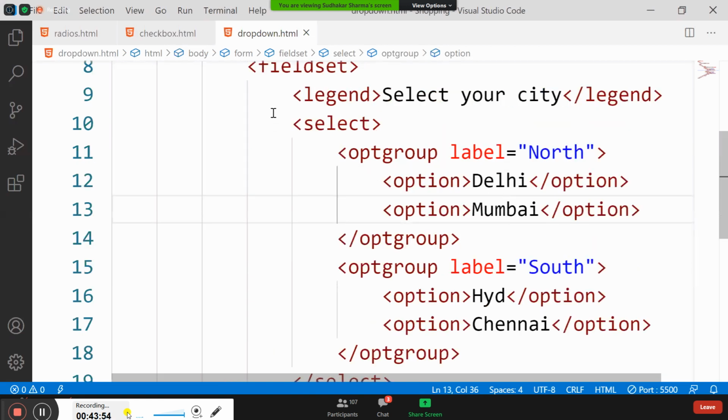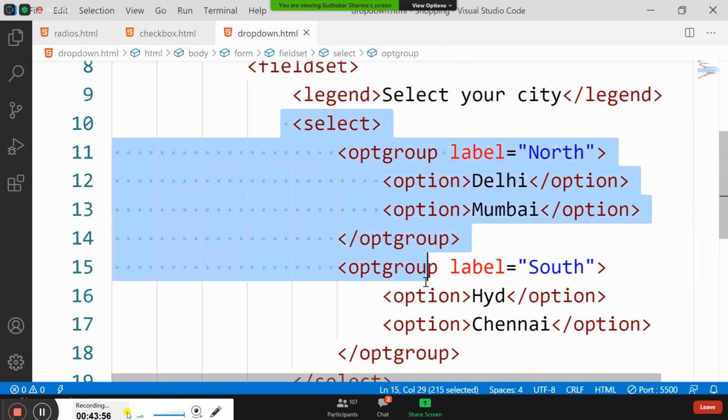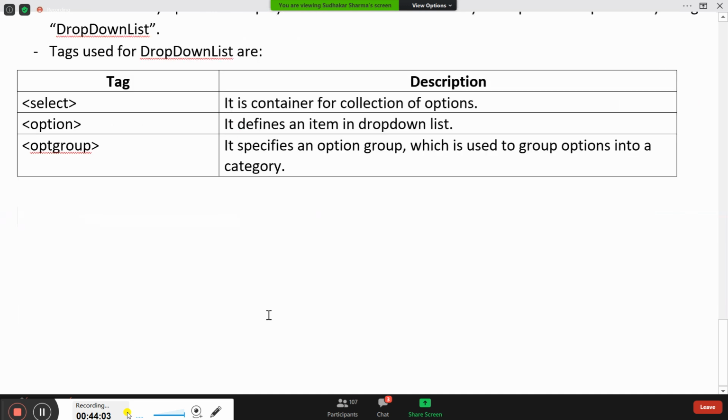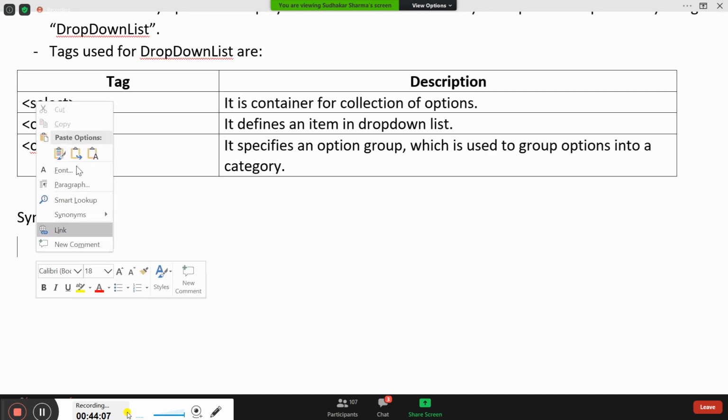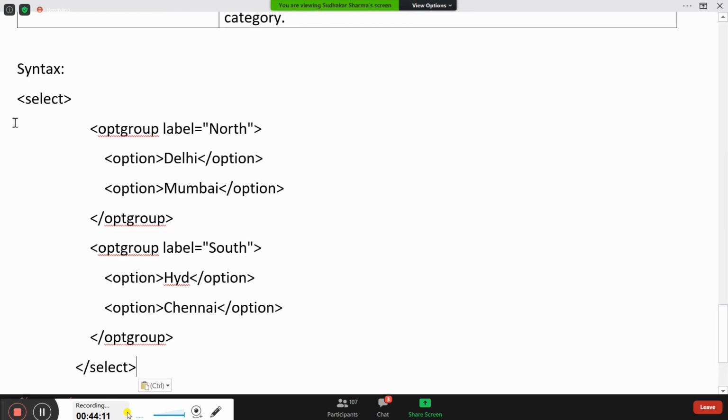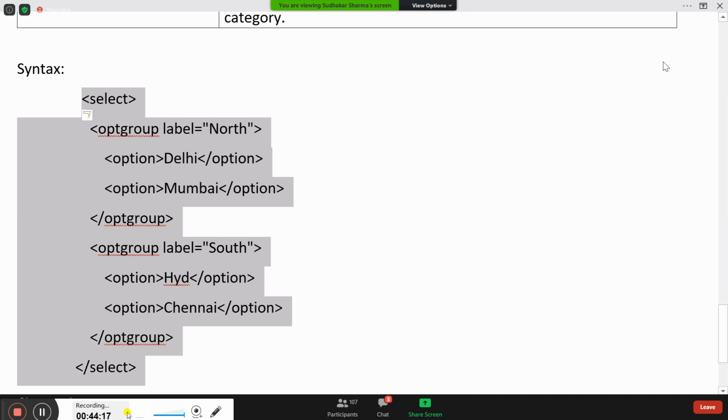That is the basic syntax, how we can design an option with option group. So that is the general syntax, how we can define. This is one syntax to configure those options and option groups. So this is the select, and select is defining those options here.